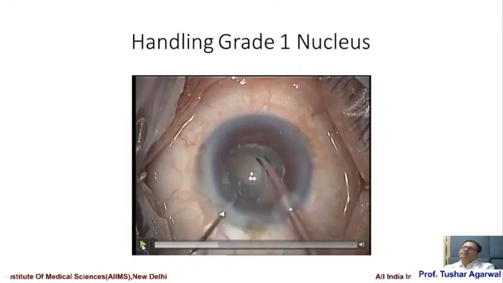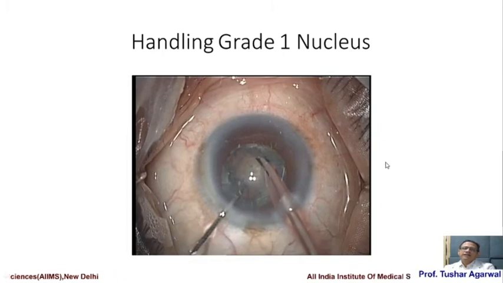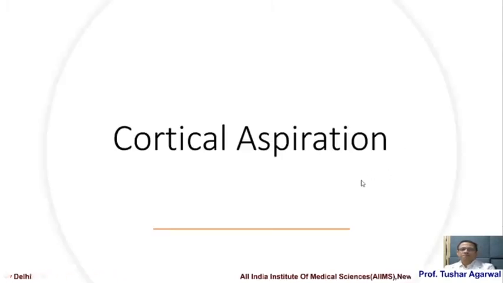These are the nuclei which are harder than the younger pediatric cataract, which can be removed with phacoaspiration, but at the same time they cannot be chopped.